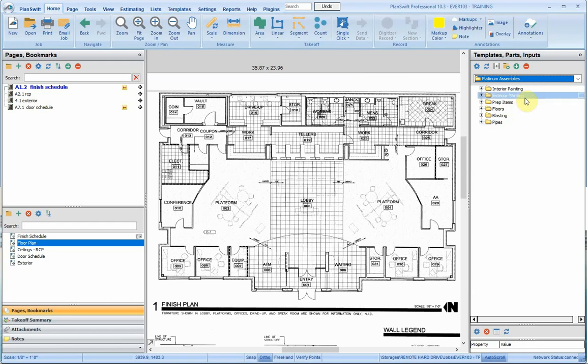There are 6 envelopes. The first 3, interior painting, exterior painting, and prep items, are active within our system. The last 3 are for floor trades, blast trades, and pipes. Sometime in the future, should we have those trades built, we will then have these become active. But for right now, remember, only the first 3 will apply to your system.